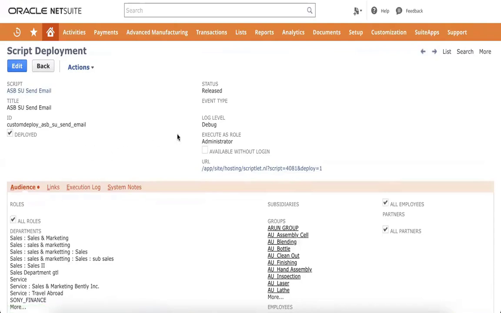In terms of deployment, you don't have to deploy it on a particular record because it is a Suitelet. Suitelet is not a record specifier. So we are basically creating a new custom form and page. In terms of deployment, you just select the status of release, log level as debug, and execute the role as administrator. Okay. As soon as you save it, you will have a URL generated here, which is nothing but the Suitelet URL.